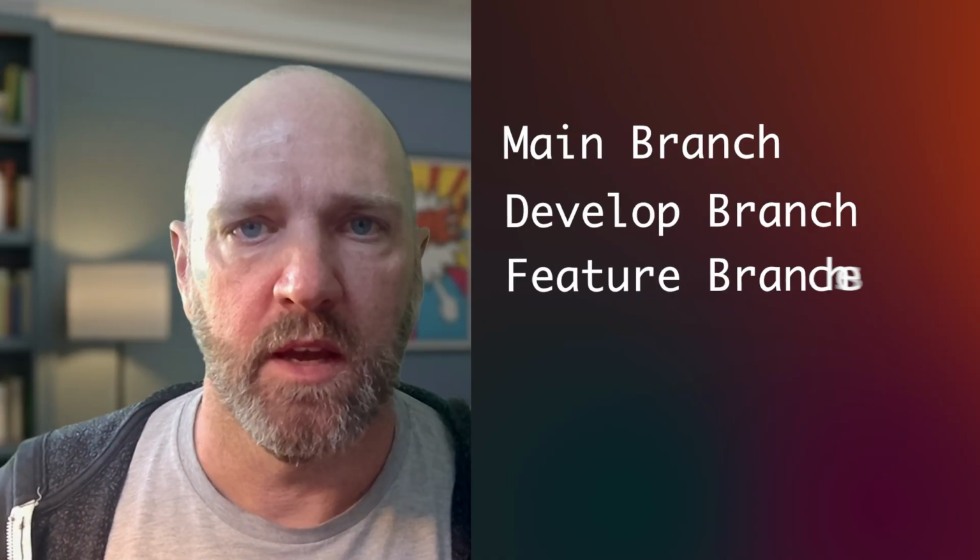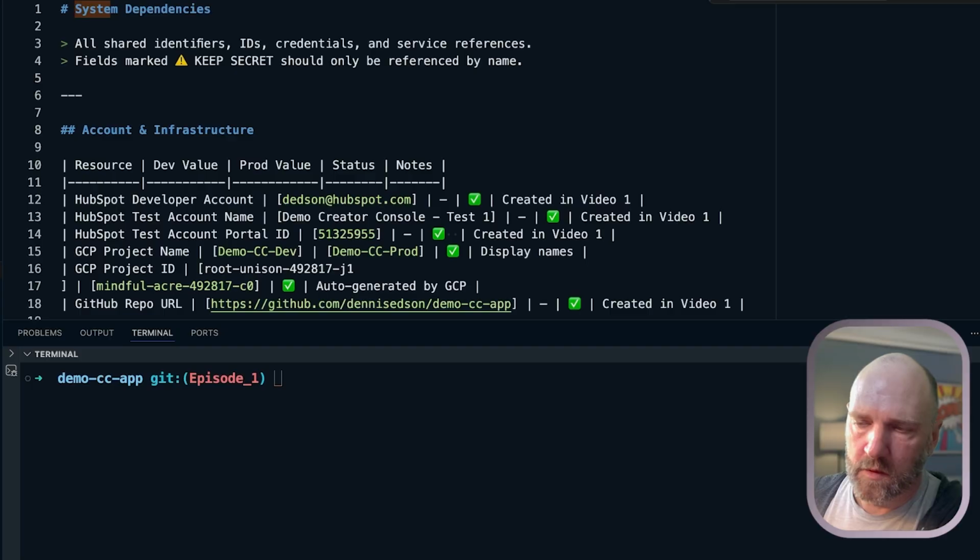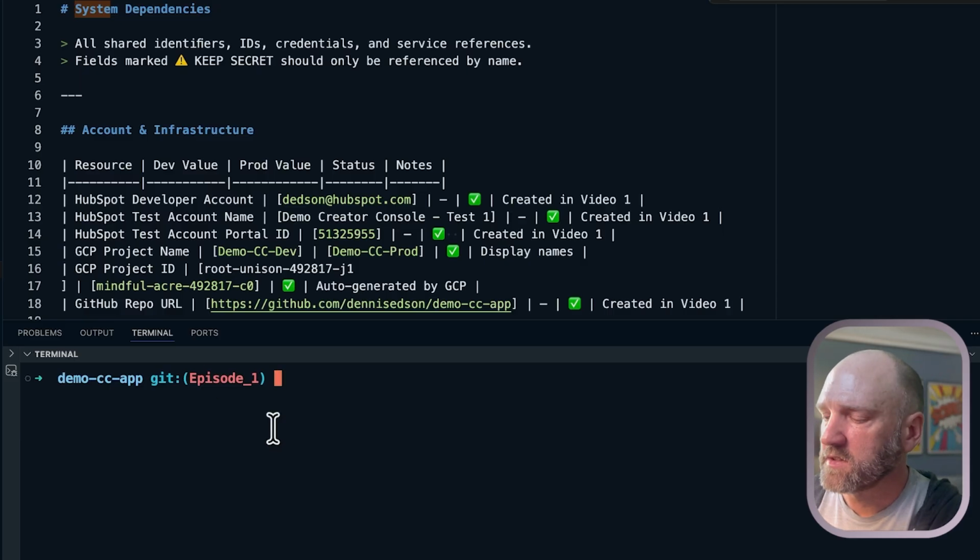The real project model is main for stable code, develop for active integrations, and later we'll make feature branches for focus work. That's not just a Git preference, it mirrors the dev and prod environments we're building for. Okay, let's jump over to the terminal again and get our Git branching set up.